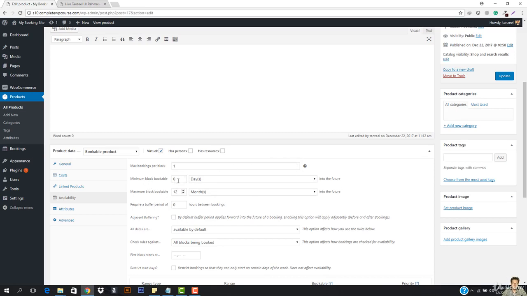Minimum block bookable into future. So this should be 0. We don't want anything. And in future, if anyone wants to book, it should be 1 day into the future, and the maximum should be 1 month or 2 months. If anyone wants to hire me after 2 months, he can go beyond that. And if we don't want anyone to go beyond that, then we'll restrict it.